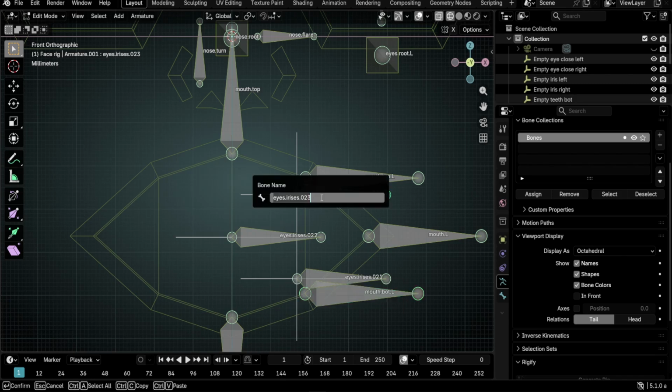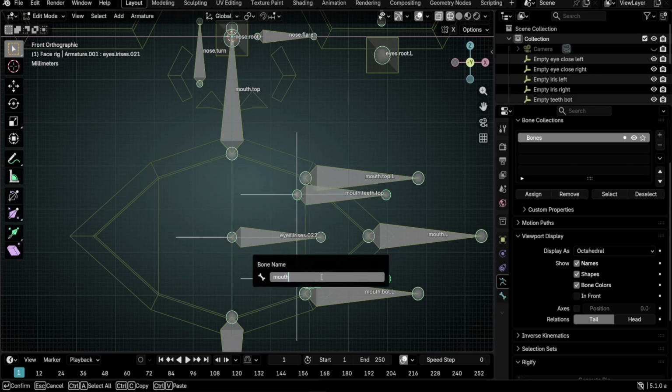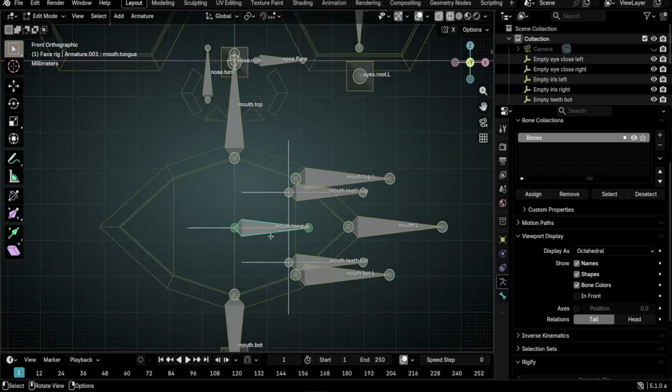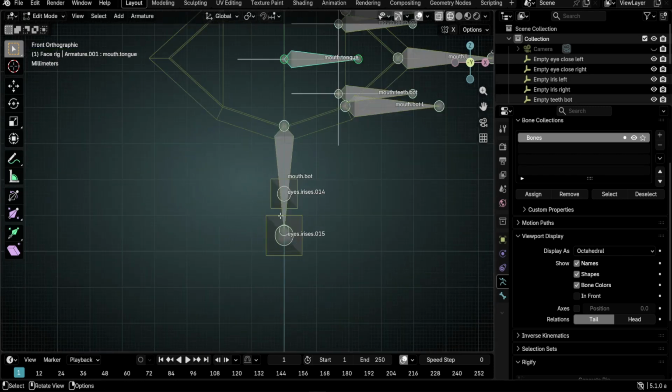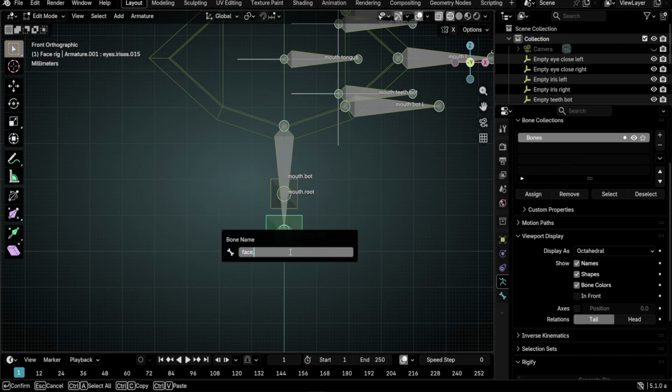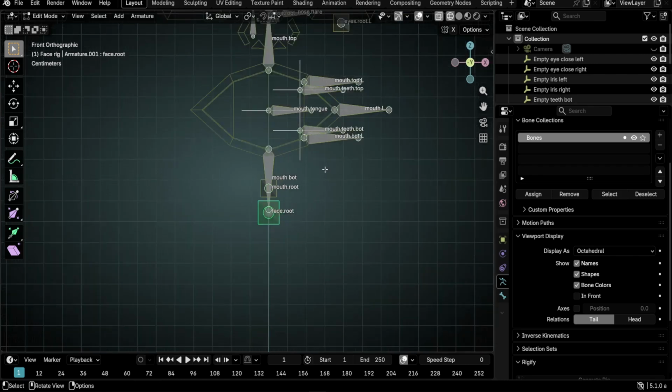This one, mouth.teeth.top, and this one, mouth.teeth.bot. This one, mouth.tongue. Enter. Yeah, I guess we did everything except the roots again. So this one will be mouth.roots, and this one face.root.